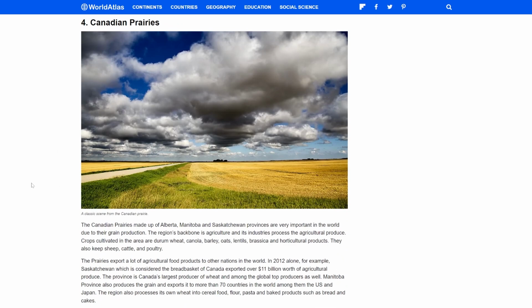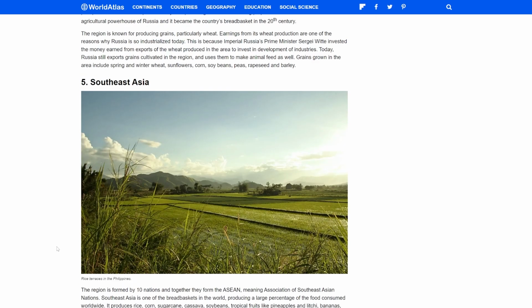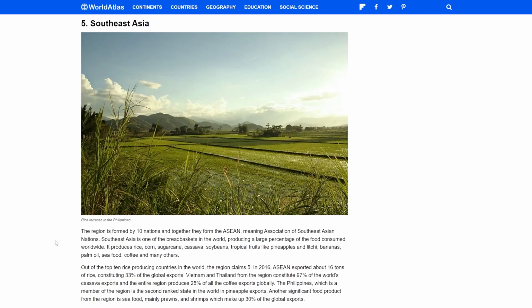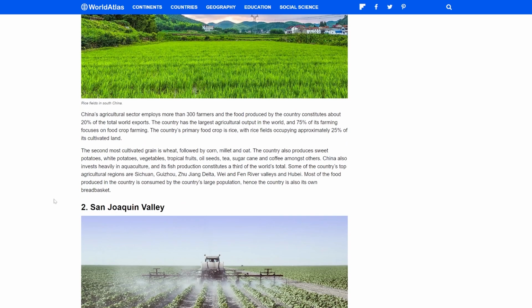Canadian prairies. The Canadian prairies, made up of the Alberta, Manitoba, and Saskatchewan provinces, are very important to the world due to their grain production. Each of these areas focuses on a particular type of carbohydrate. With Southeast Asia, we're talking rice. When we're talking Europe and America, we're talking more grains. The prairies export a lot of agricultural food products to other nations around the world. China is another one. Their primary food is rice.